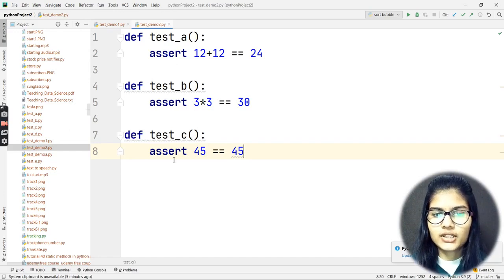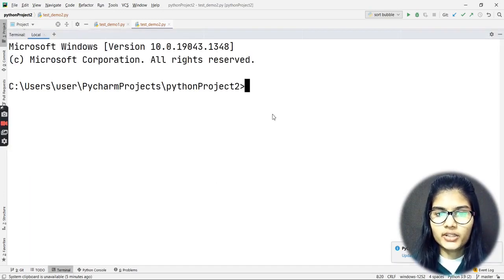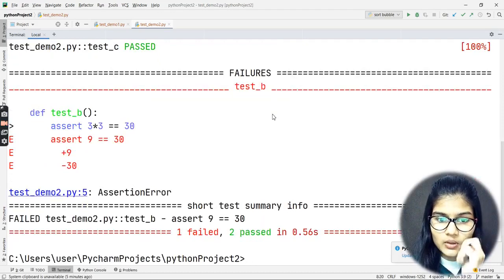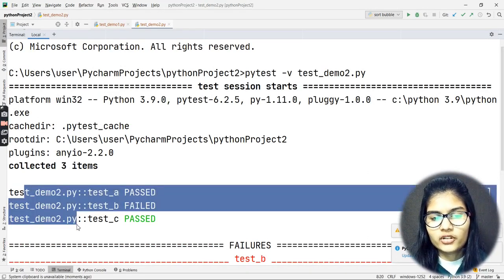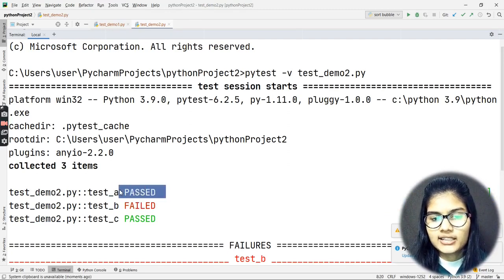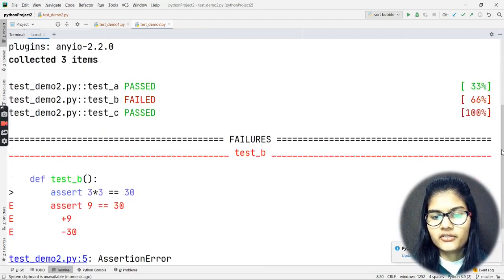Now what I would do is run this out. First of all, let's say I would be running only the simple file. For that, I could write pytest -v, and my file name is test_demo2.py, and hit enter. It showed me that one failed and two passed. Let's go above and check that out. It collected in total 3 items. Yes, in my file I had in total 3 functions. My file name was test_demo2.py, the same for all 3, and test_a has passed, test_b has failed, and test_c has again passed. So this is how passed and failed works.